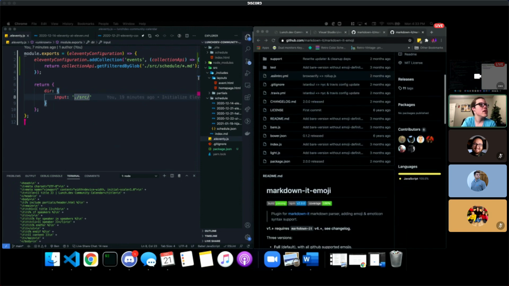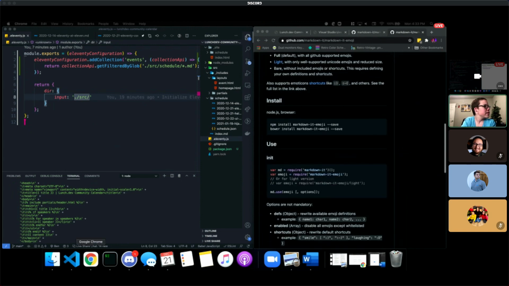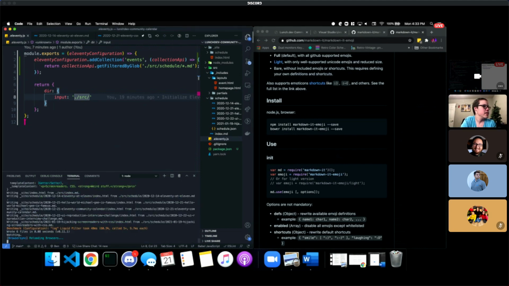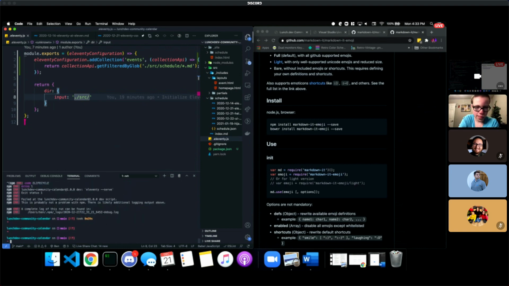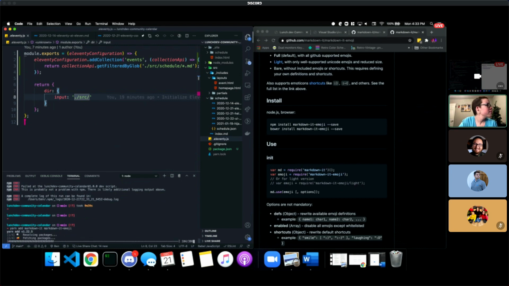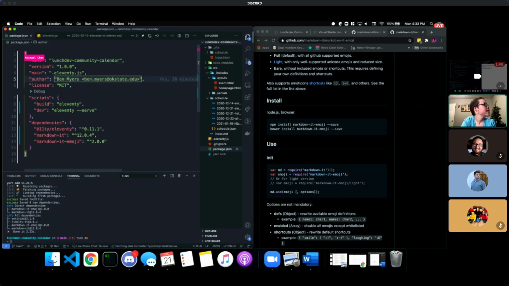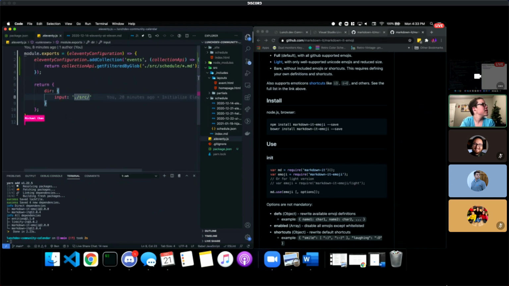But yeah, we can go ahead and use this. So let's customize our Markdown so we can use this. I'm gonna kill the dev server. I'm gonna yarn add MarkdownIt and MarkdownIt emoji. So I'm installing both of these dependencies. There we go. We can see that these dependencies have landed in our package JSON. I'm going to go to the Eleventy.js.